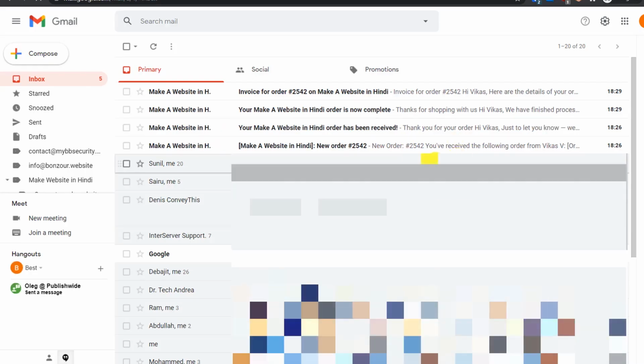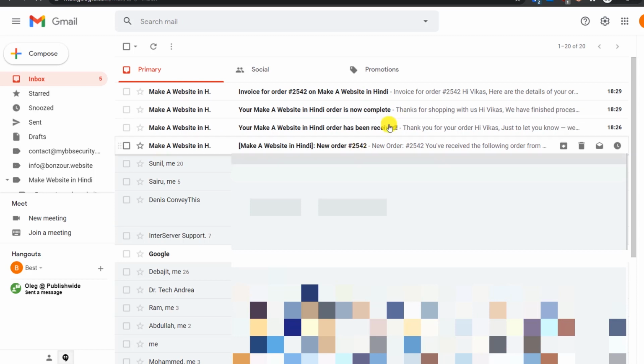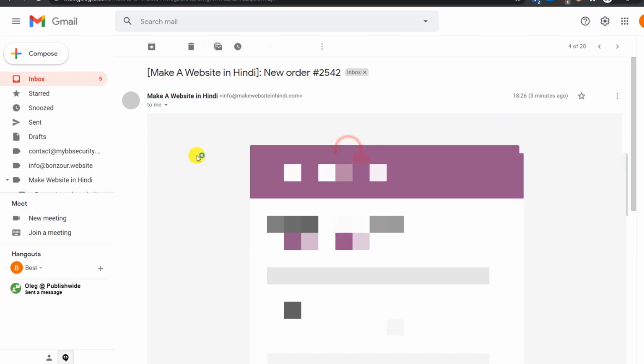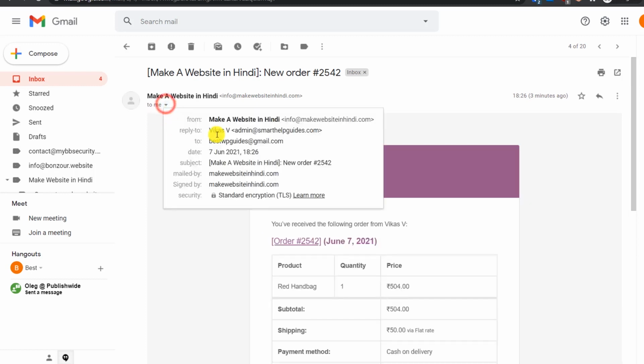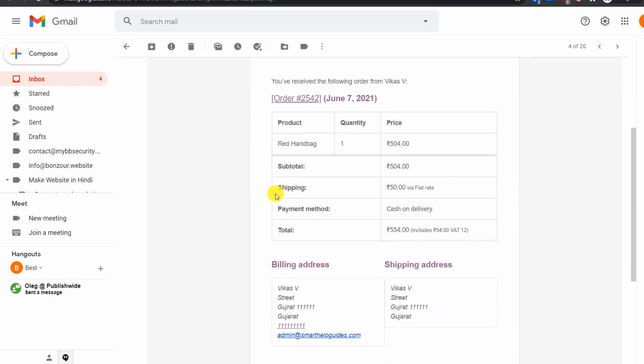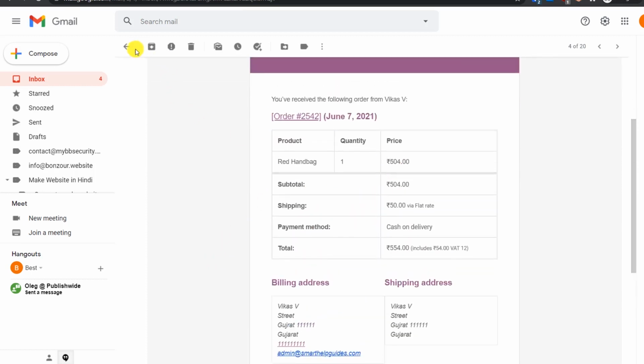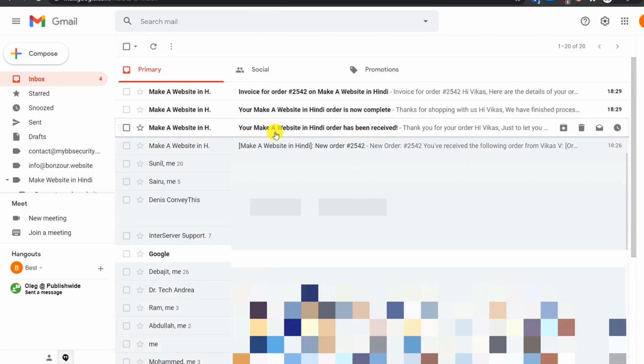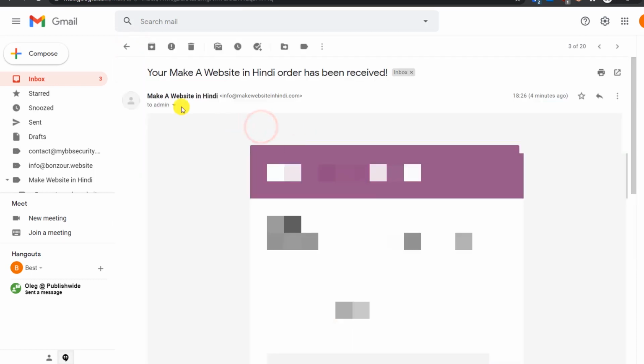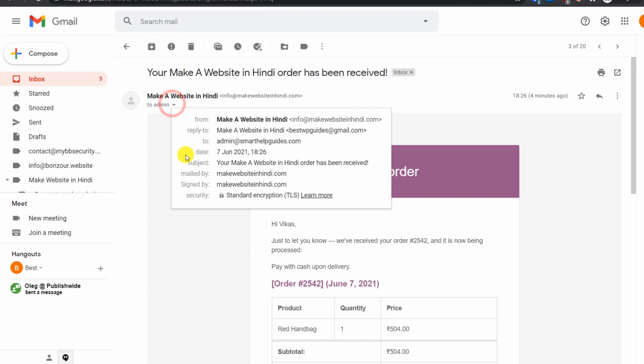Here in my email inbox, you can see how the email looks. This is the first email I got. This was for the new order. Let's see to whom it was sent. It was sent to my email ID, the admin email ID, basically the seller email ID, for the new order. You can see it contains the same details, order number, rate, and everything. And then you will also get a new order has been received email.